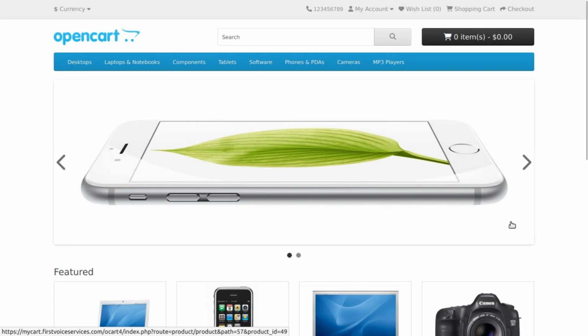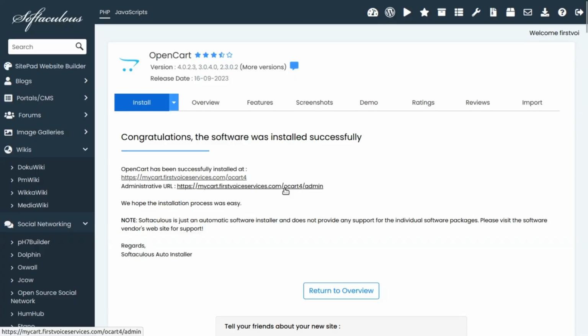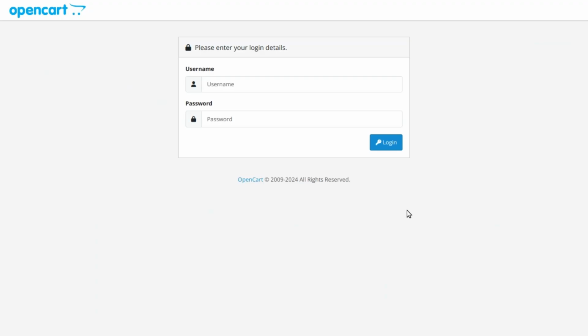Click on the link to check your e-commerce website live. A fully functional e-commerce store with menus, product listings, and an integrated Add to Cart feature, all accessible with a single click. Click the admin link to access the admin page and log in using the username and password you created during installation.